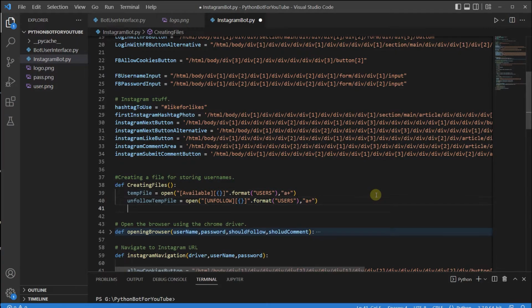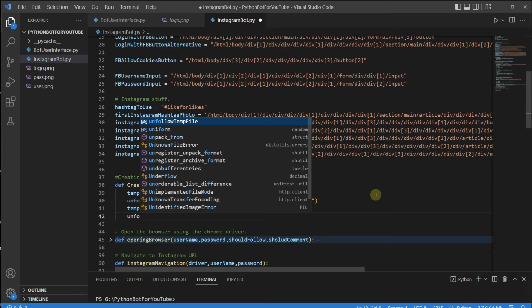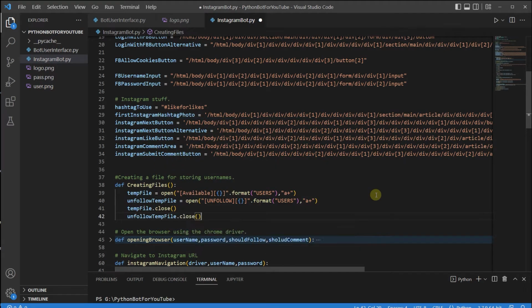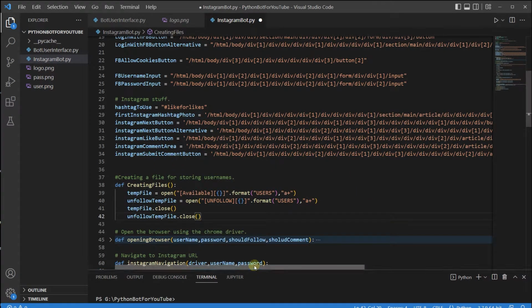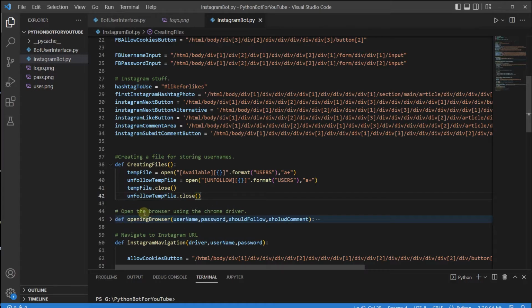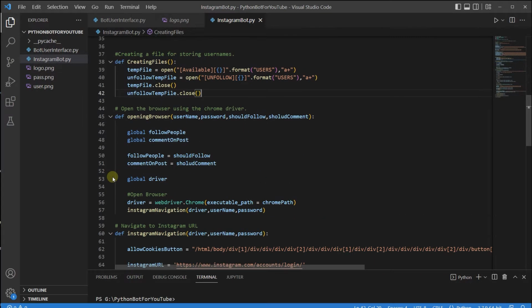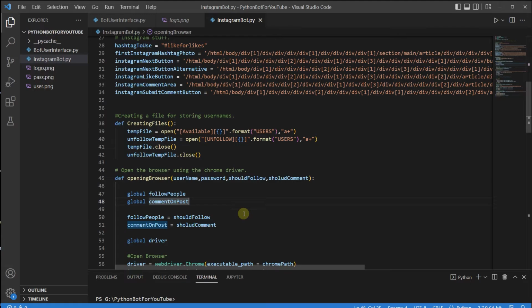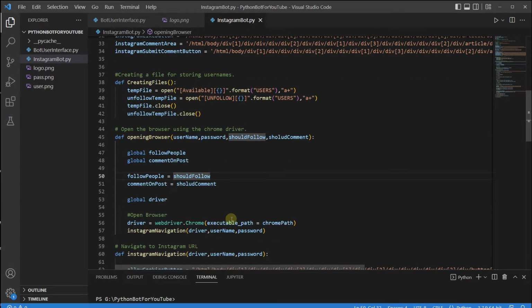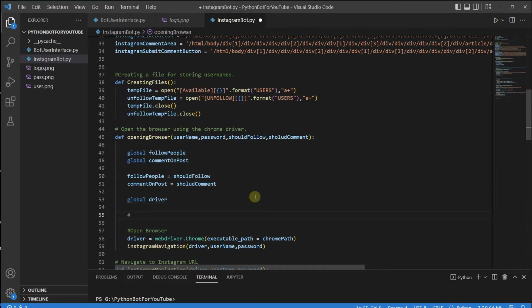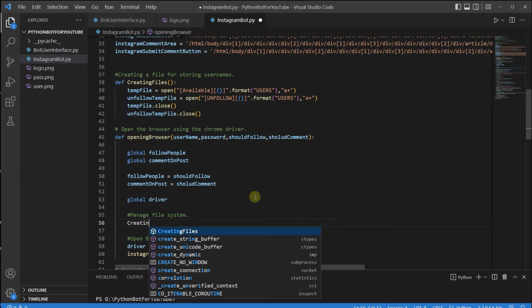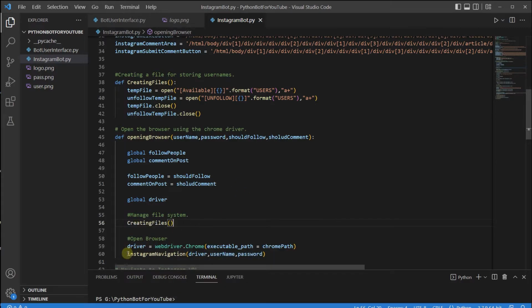Now, since we have opened the files, I'm obviously going to be closing them as well. So I don't need them to stay opened, not to lose memory. So that's going to be closed. This is the first thing that I want. So let's go to opening browser. And here I'm just going to say global driver like this. Manage file system. And here I'm just going to say creating files. Good. So creating files, and then I'm going to comment on Instagram navigation.